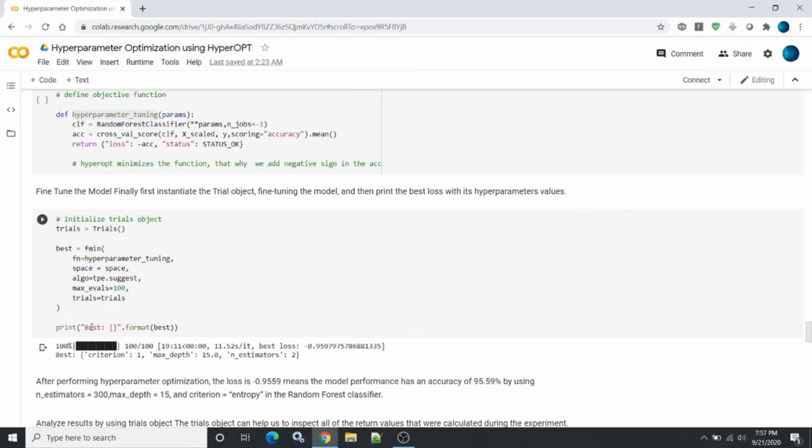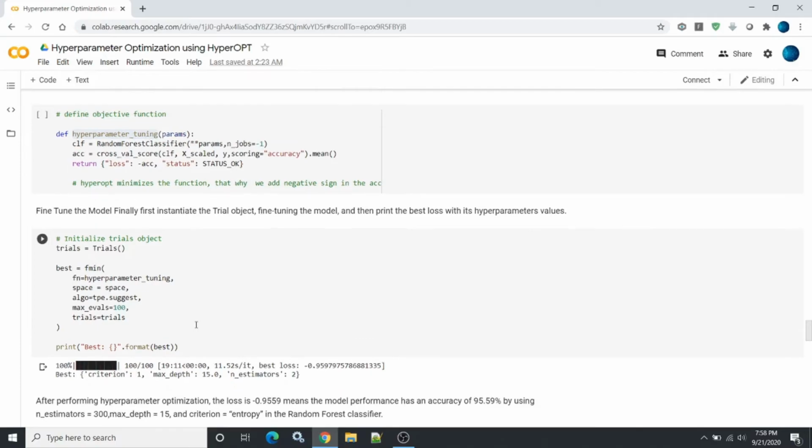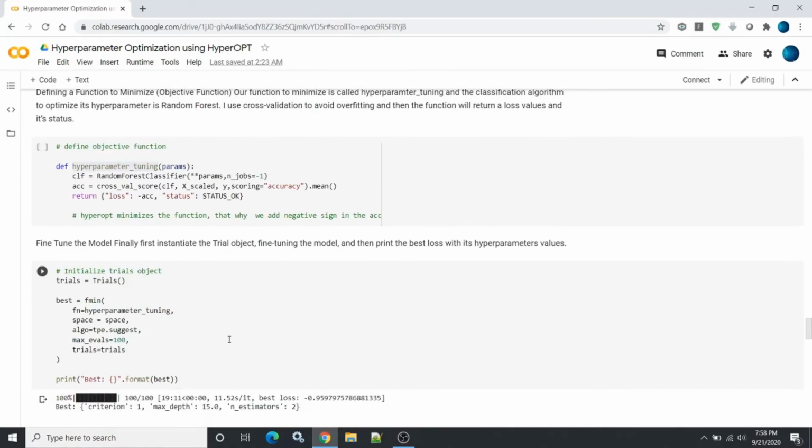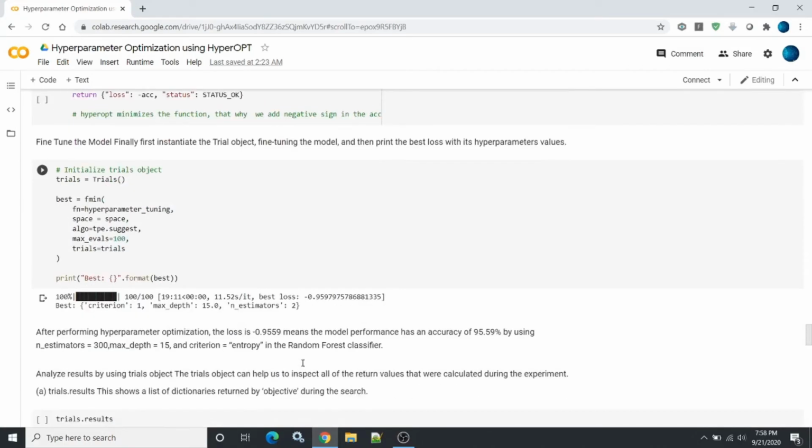Once you execute this, you ask what is my best parameter? Print the best parameters. It says criterion equal to 1, max depth equal to 15, and n_estimators equal to 2. So how do we read this? When I say criterion equal to 1, I have to go back and look into my space. In my criterion, this is 0 and this is 1. So it says that entropy is the best criterion to use. And then it says max depth equal to 15.